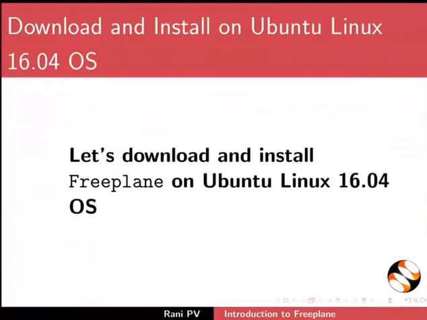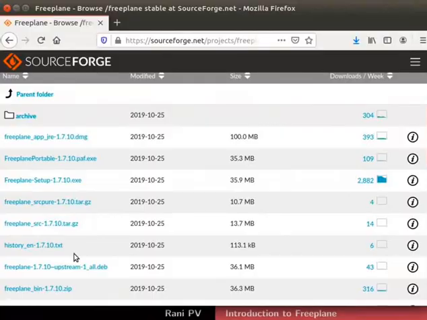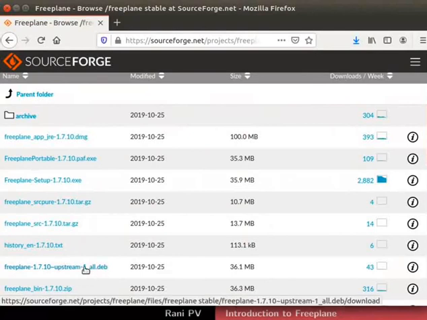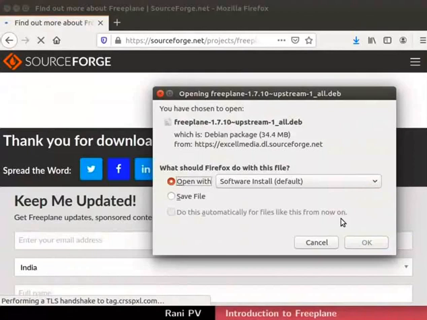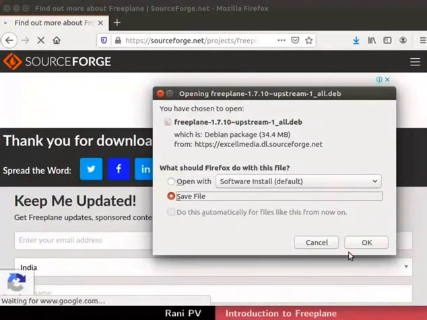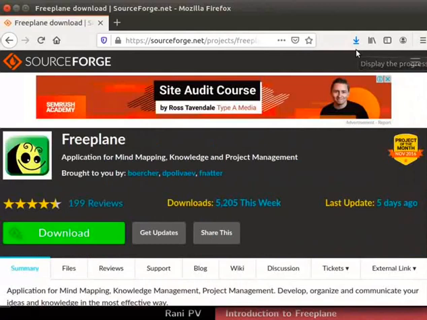Now, let's download and install Freeplane on Ubuntu Linux 16.04 OS. The required file for Linux operating system is the deb file. Click on the file link. A save dialog box prompting to save the file appears as seen here. Choose the file Save option and click on the OK button to download the file. Wait for the file download to complete.